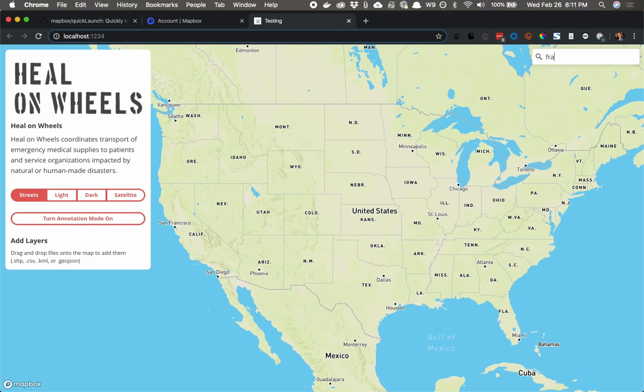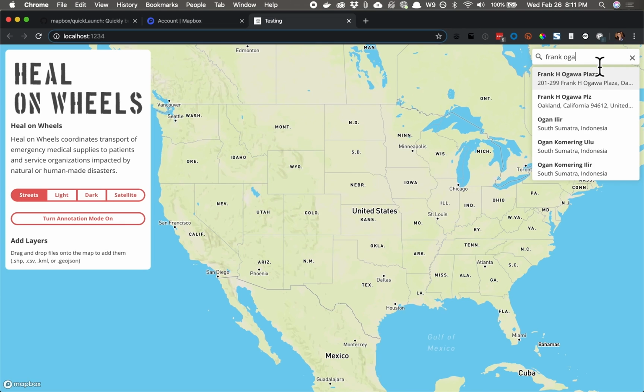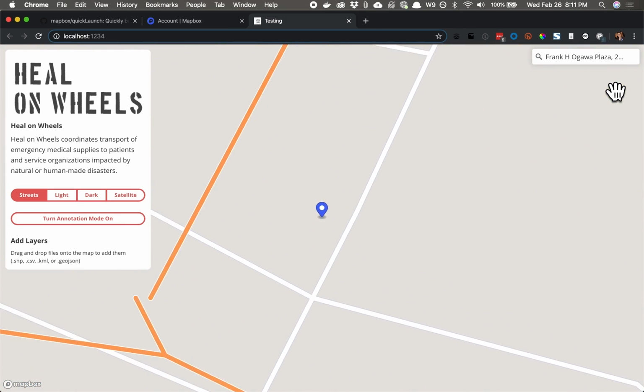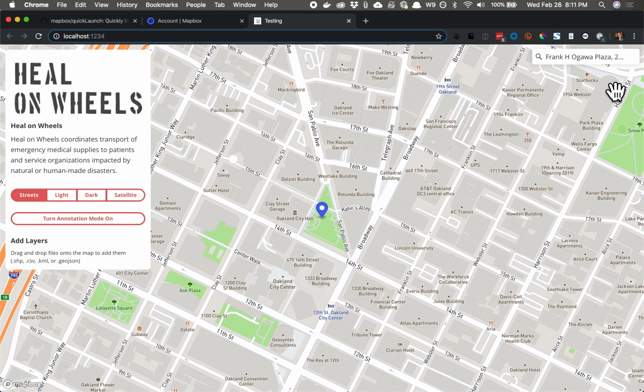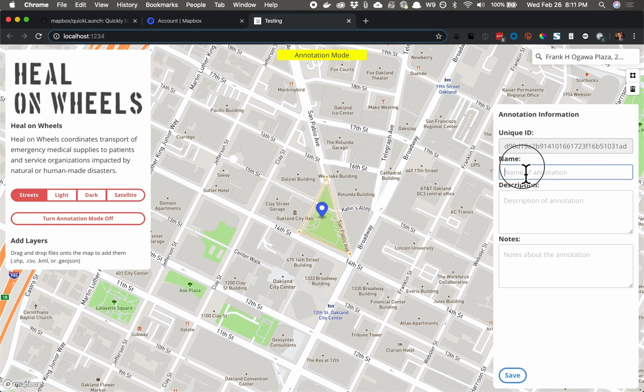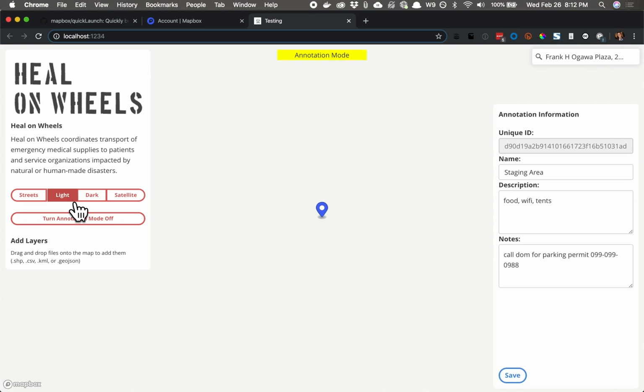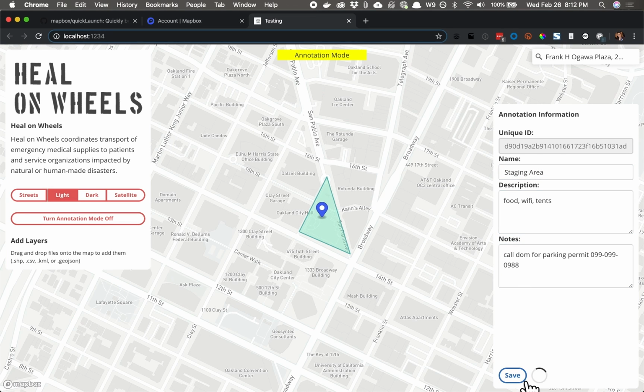We're going to use the search box here to zoom in on our staging area for this demo in Oakland, California. We're going to pop into annotation mode here and draw a polygon and give this feature some attributes: name, description, notes. Use this style switcher, which you can also customize. And now we're going to import some data.